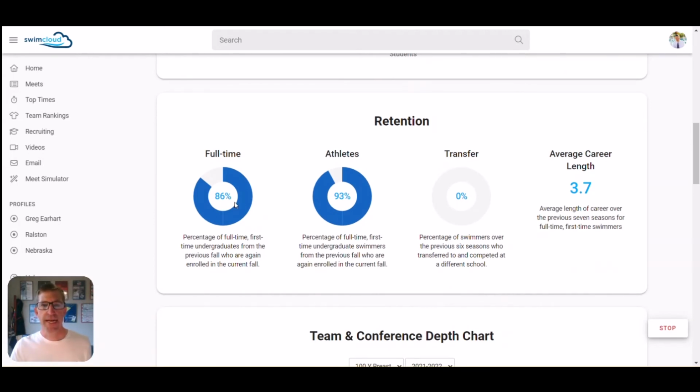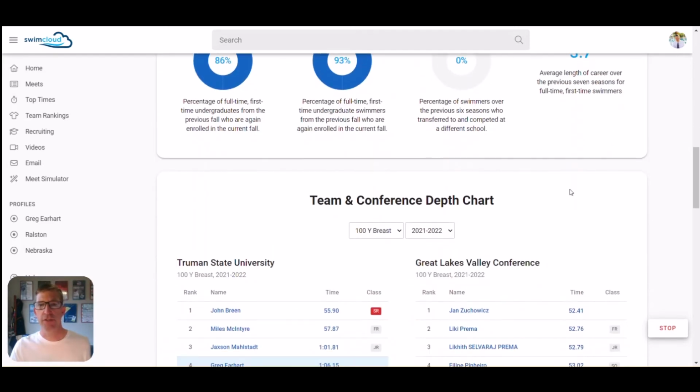At Truman State, 86% of their freshmen come back for the second year. But if you look at their swimmers, 93% actually come back. And the average length of a swimmer's career at Truman State is almost four full years. That is, I can tell you, one of the best schools in the country in terms of retention.